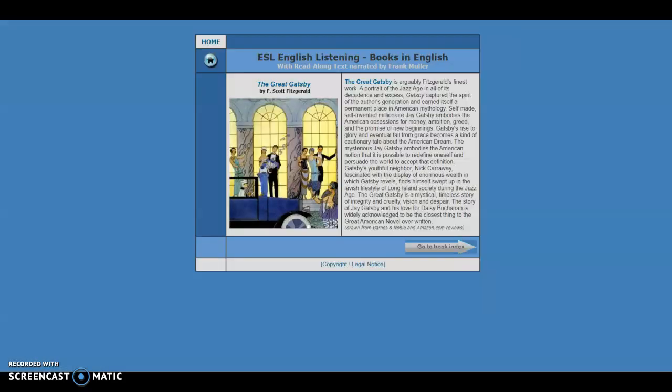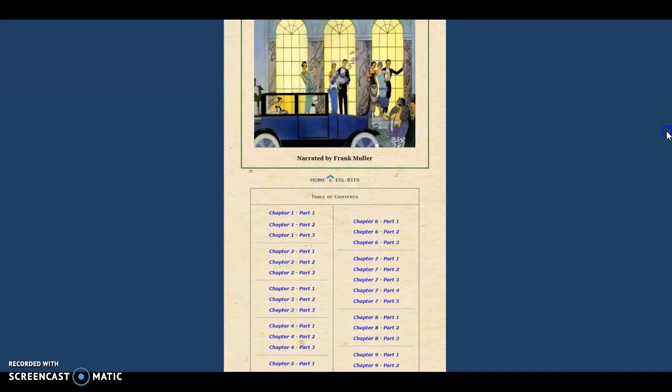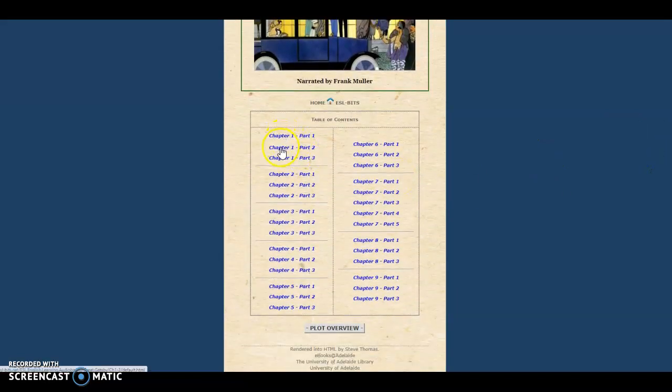But if you prefer, you can go to this ESL site, and you can both read and listen to the novel. On this website, they've got the novel broken up into different parts. It goes beyond just chapters. They've got chapter 1 broken up into 3 and chapter 2 broken up into 3. So you click on the first part here.